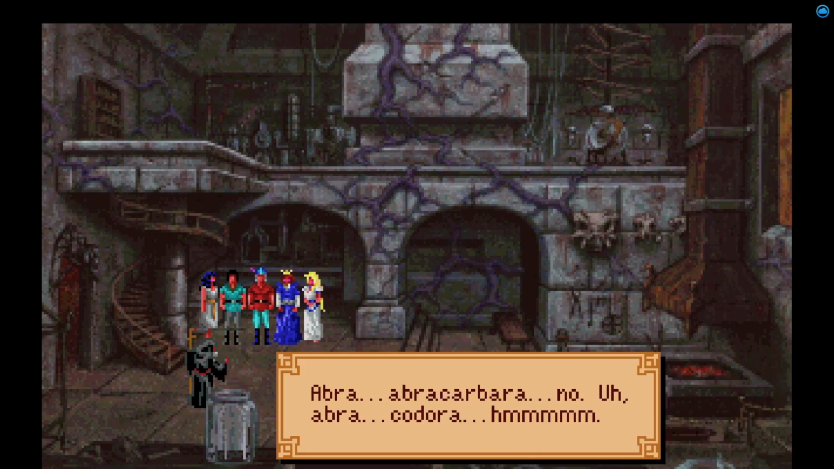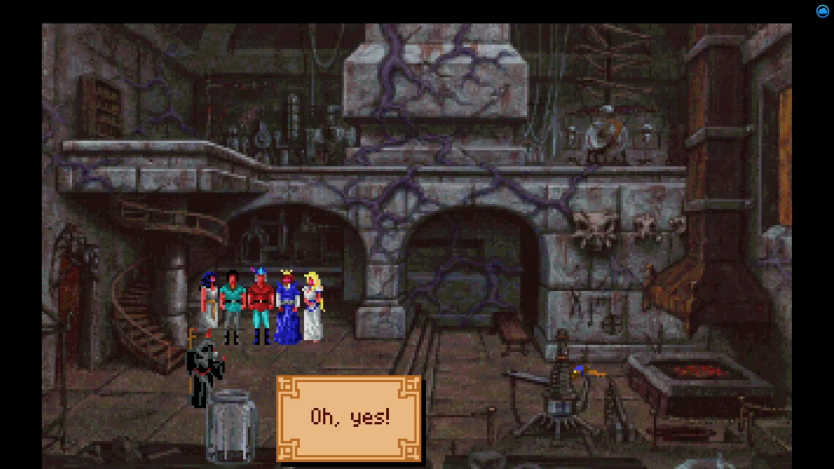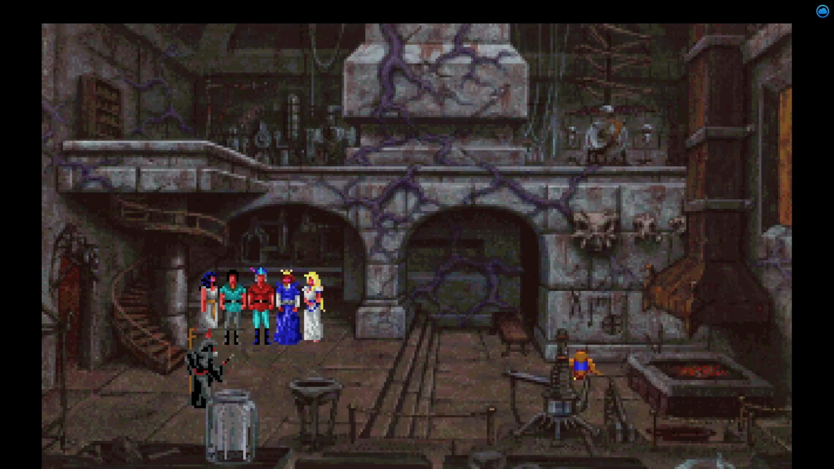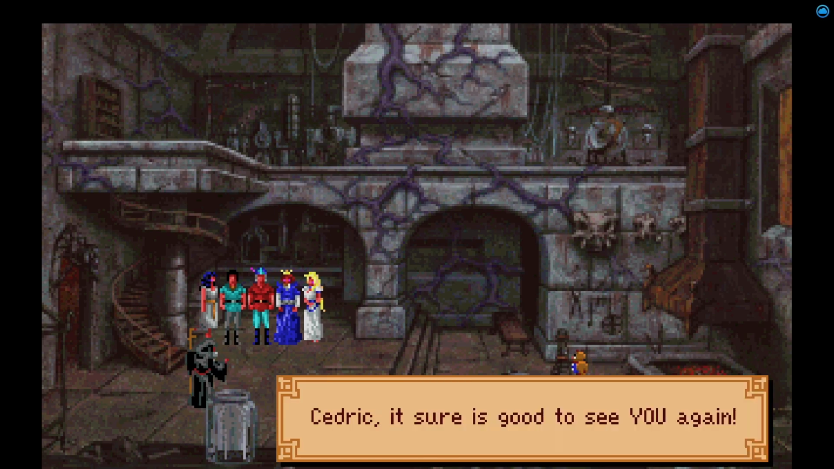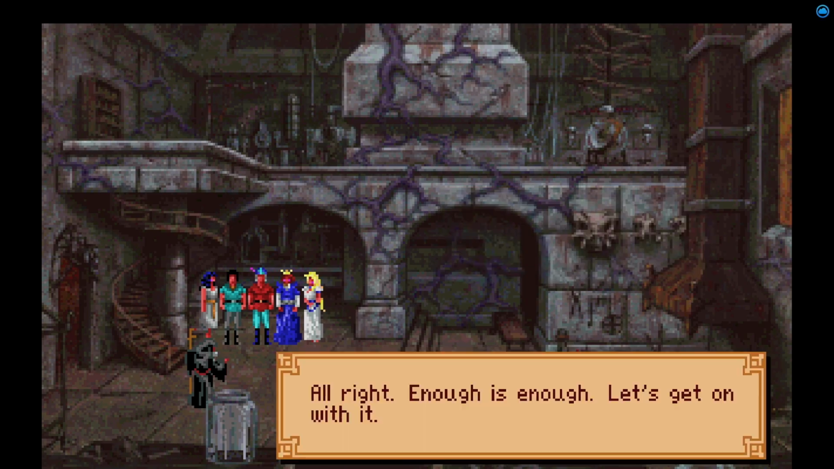Abracabara? No, abracadora? Now what is that confounded word? Oh, yes! Abracadabra! Oh, Crispin! Cedric, it sure is good to see you again. Oh, likewise, I'm sure. All right, enough is enough. Let's get on with it.